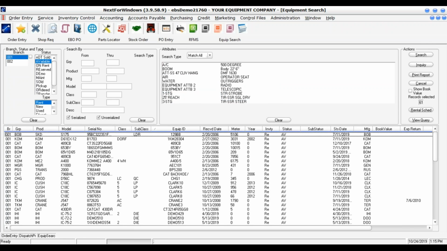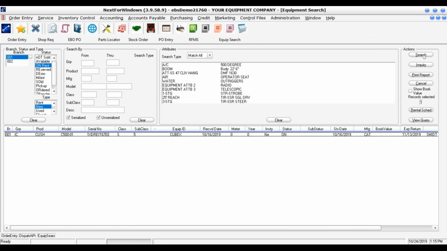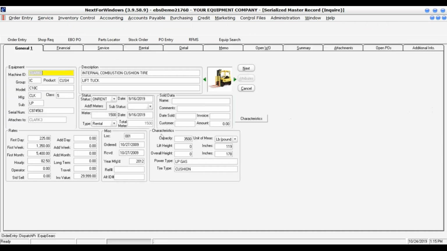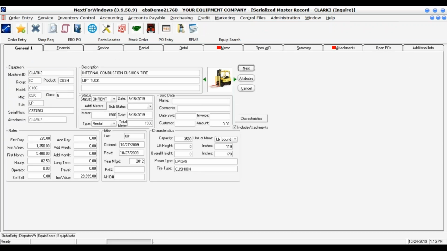And now it's going to bring up all those pieces of equipment, but I think it's actually mine. I think it's on rent. Yeah. So actually, I'm going to search on branch 1, everything that's on rent. When I click on select, I have this Clark 3 that I usually select. If I double click on it, it's going to bring me into the equipment master record.